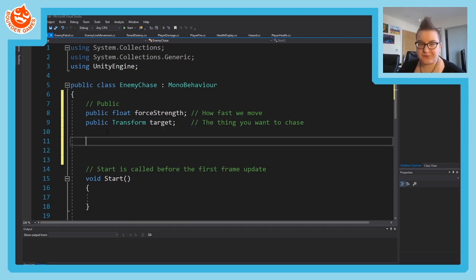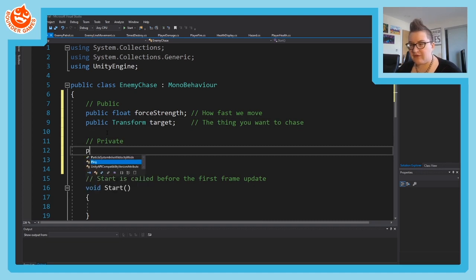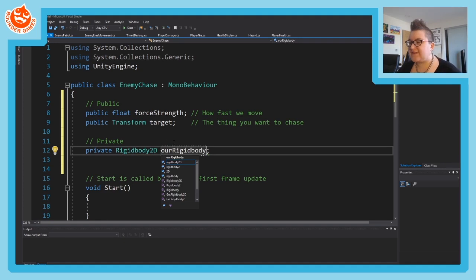Okay, and then we're going to have a private variable just as we have every other time. We're going to have private Rigidbody2D, our rigidbody. This is exactly the same as in our last few scripts, right? This is the rigidbody attached to this object for movement, right?